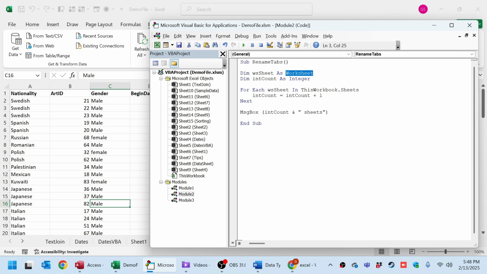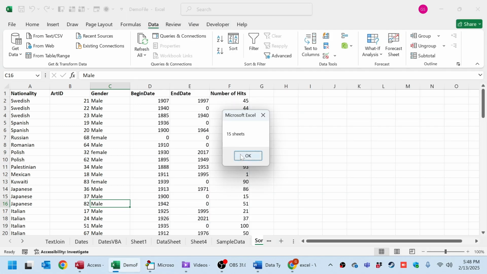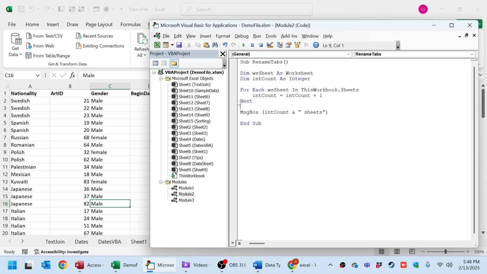I could have also done this in an object, but I've declared my variable as WS, sheet as worksheet. I also have int count as an integer. Again, not really necessary to actually declare those variables, but we have for this. And then what I'm essentially going to say is for each WS sheet, again, that could be any value, for each WS sheet in this workbook dot sheets, and then I'm just going to go next. And then I'm going to count each worksheet that there is, and at the end, I'm going to display the number of sheets. So if I run this, there are 15 sheets in this. So that's a pretty simple example.